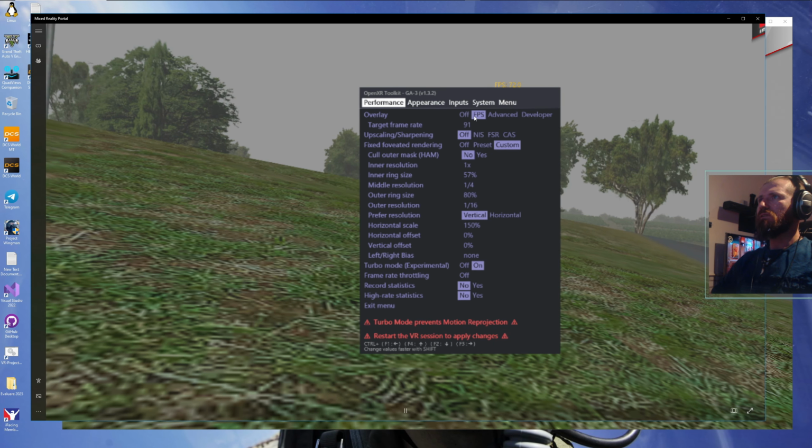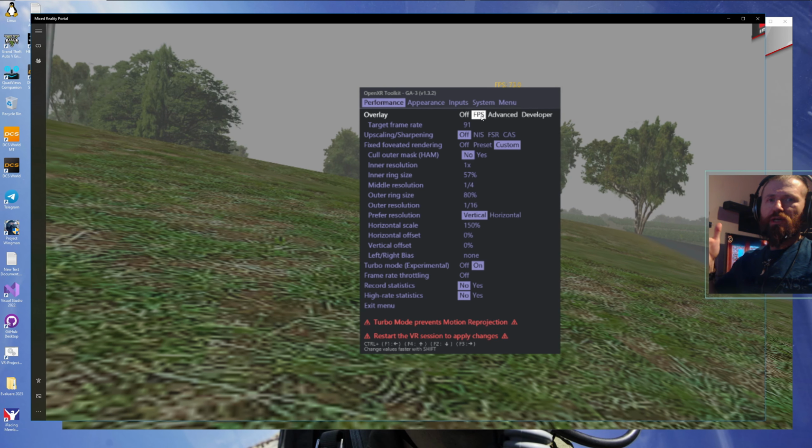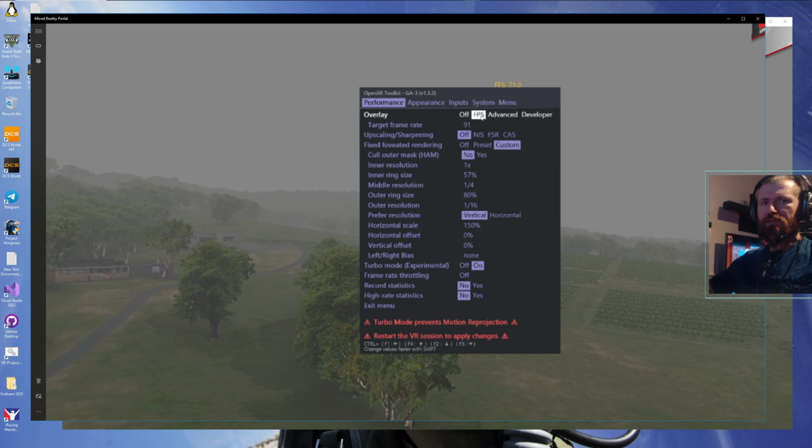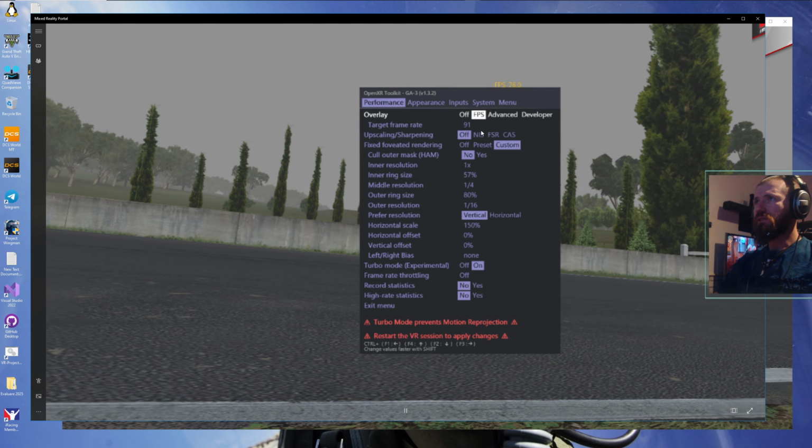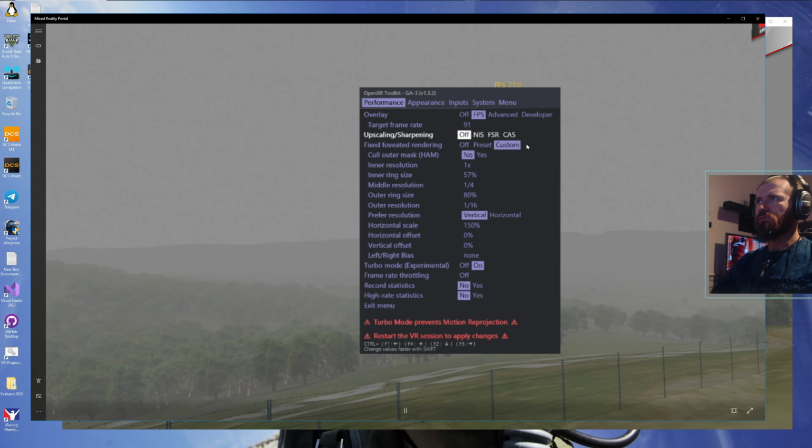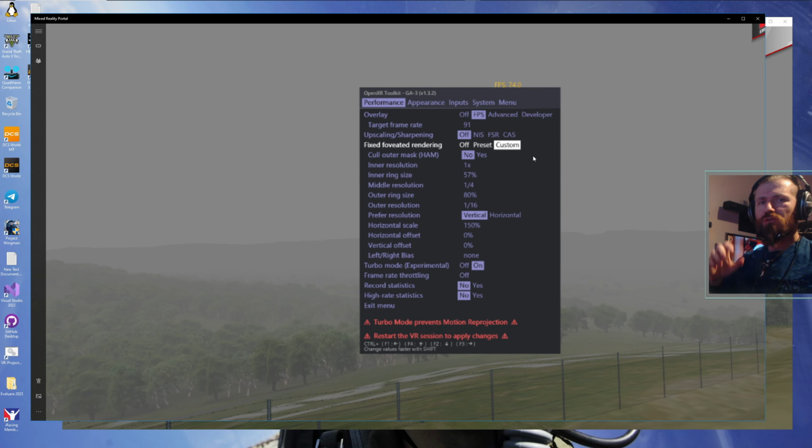Of course, I have FPS enabled here, right? But you don't have to do it because iRacing has an FPS counter inside the game. With Alt F you can open it, I think, right? So you don't need this. And as I told you, without upscaling, no upscaling, right? So no NIS, no FSR, no CAS, no everything, right? You come down and use fixed foveated rendering. Don't be afraid of it. You won't even notice that.